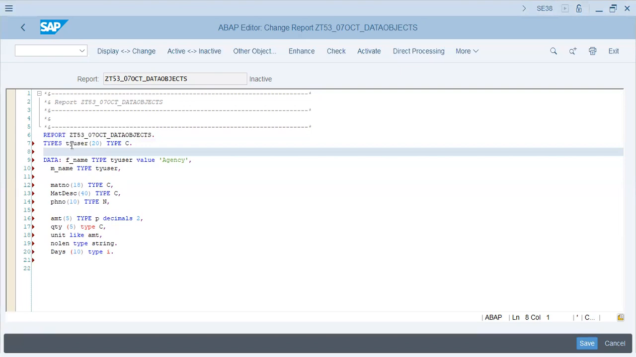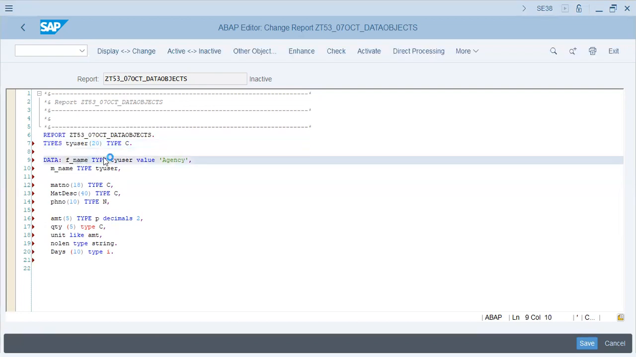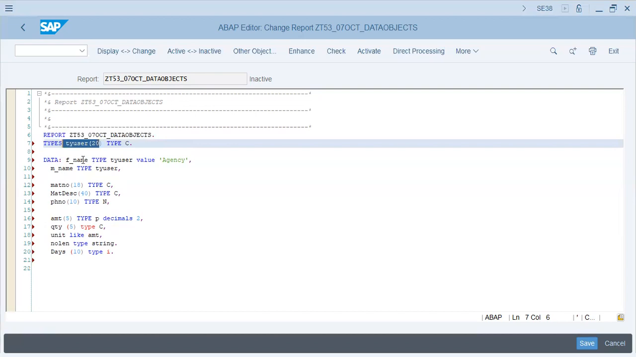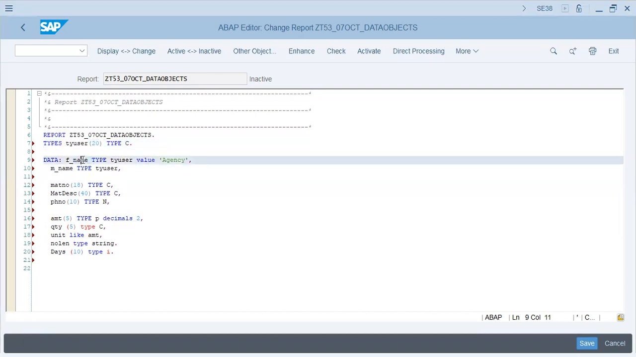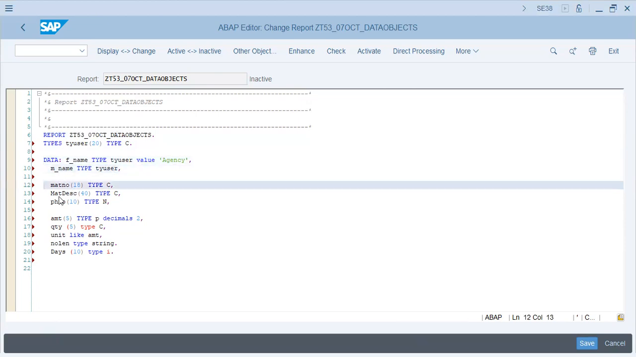Okay, types ty user, size 20, type C character. Okay, and types again is a keyword. First name, type ty user. All the attributes of ty user will actually be copied in first name, f name, and the value of it will be agency. Middle name, type ty user. Material number, type C. Material description, size 40, type C.